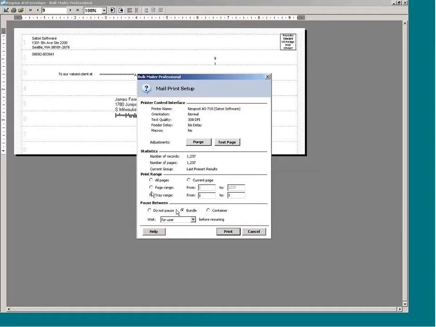But if you want to, you can just do tray. I think it's a good idea. Just do tray number 1 to tray number 1. You do print, and then when it gets done with that, then you come back and you put in tray number 2 to go to tray number 2.